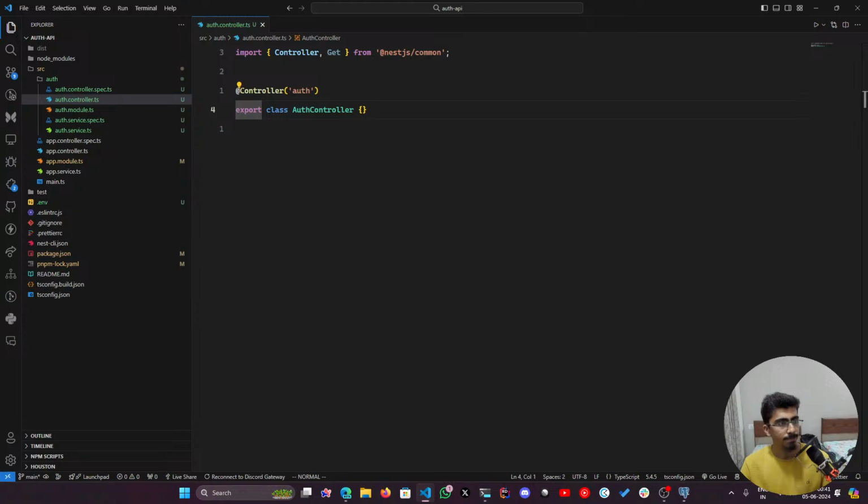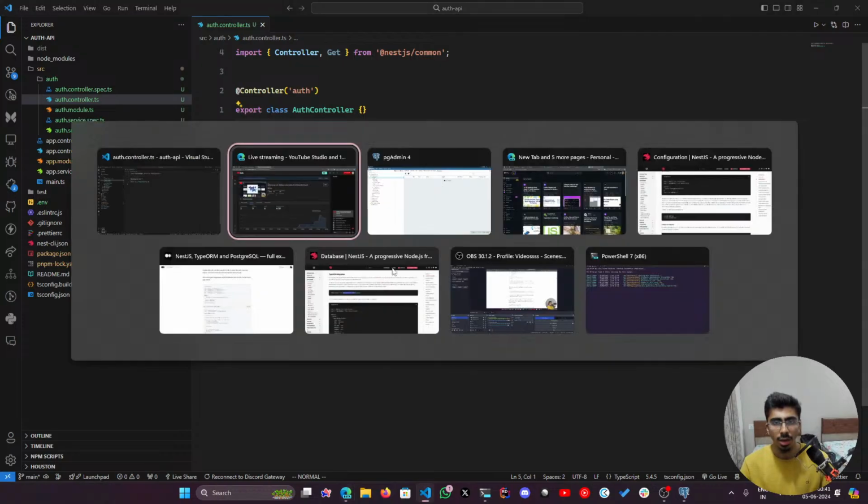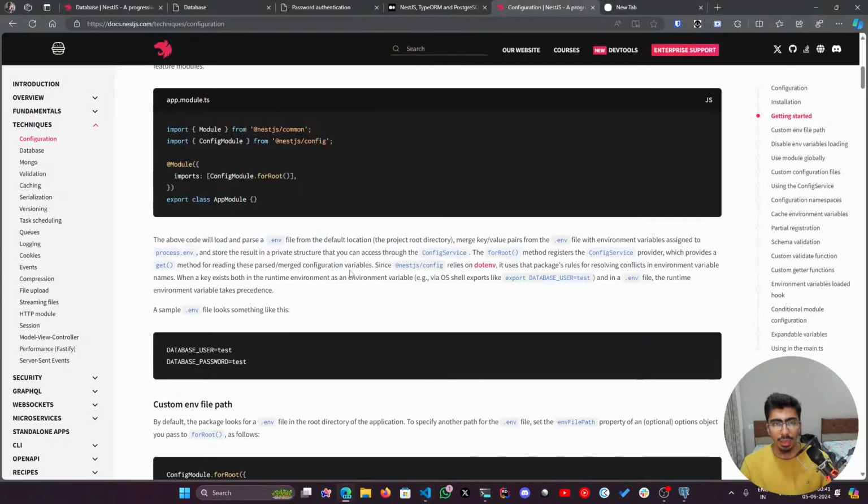Now, I think I'll need to also create a database in my Postgres admin, pgAdmin. So let's go ahead and create a new database and I'm going to call this auth, just auth. And let's see how that goes. Okay, so I have the database ready. The next thing is to set it up.